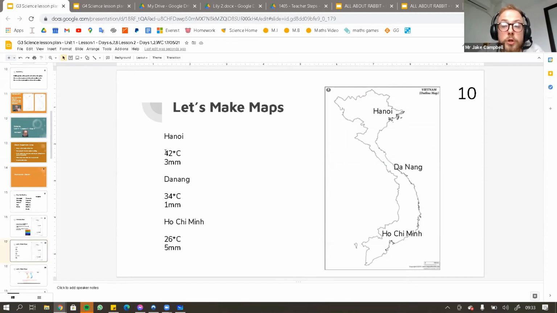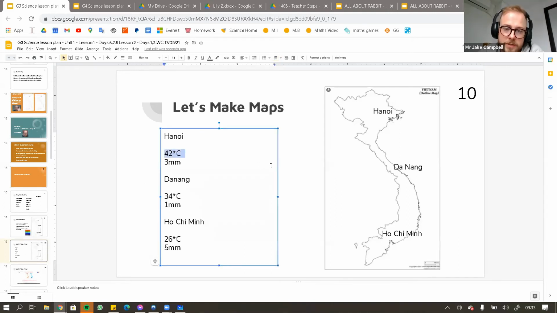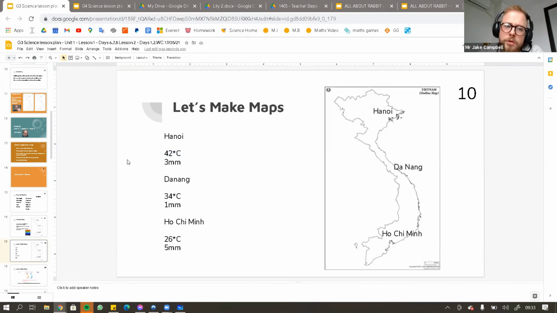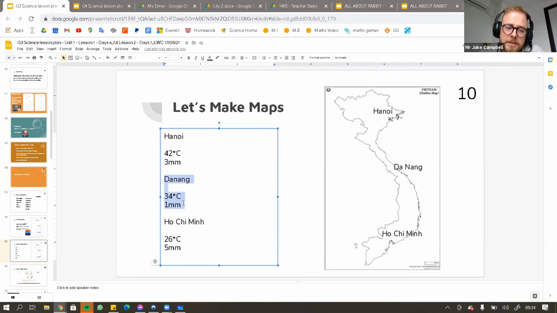I would like you to color your maps correctly. All right. Choose the correct color to show 42 degrees Celsius in Hanoi, and choose the correct color to show 3 millimeters in rainfall. Do the same for Da Nang and the same for Ho Chi Minh. Okay. I'm going to give you 5 minutes to do that.